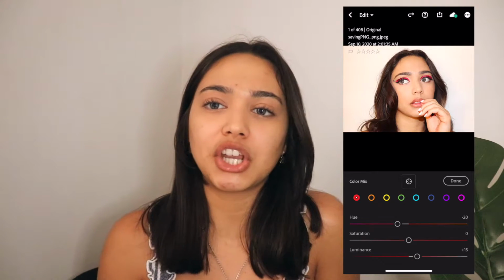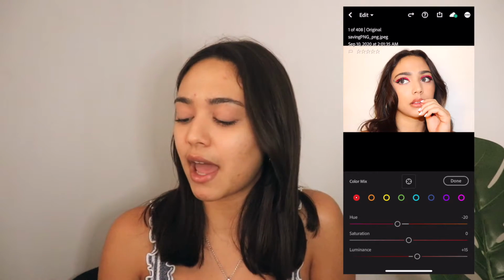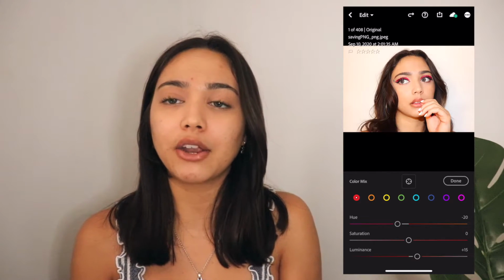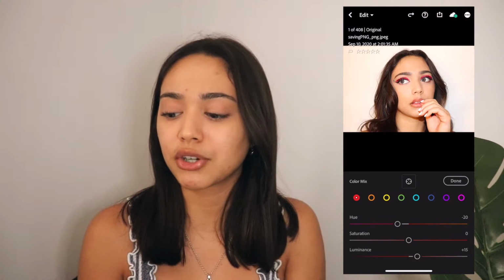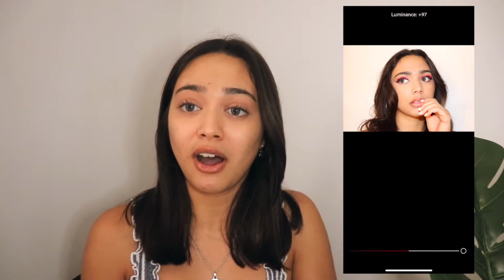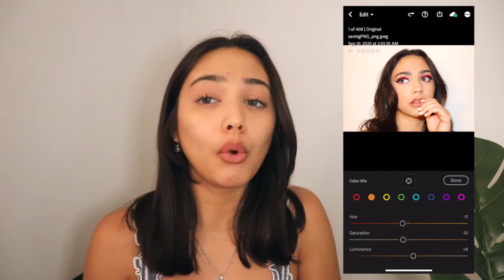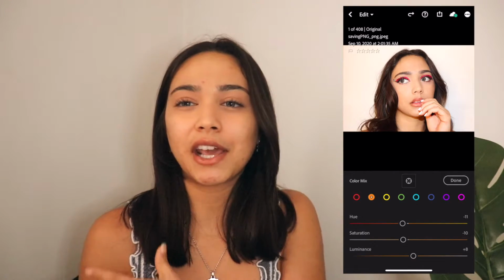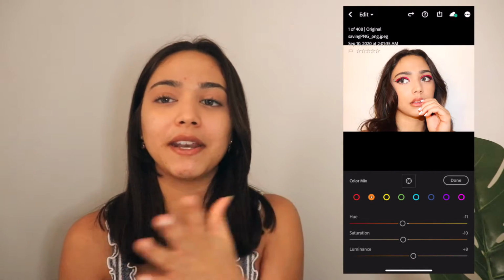I don't really like to change the saturation for the red, and then I put the luminance to 15, and luminance is basically how bright or how dark the color is in the picture. As you can see here, if I put up the luminance, my eyeshadow almost looks like neon, so I put that at a 15. And then I try not to move the orange a lot because the orange really affects my skin tone, obviously, and I don't want it to deviate from my natural skin tone.